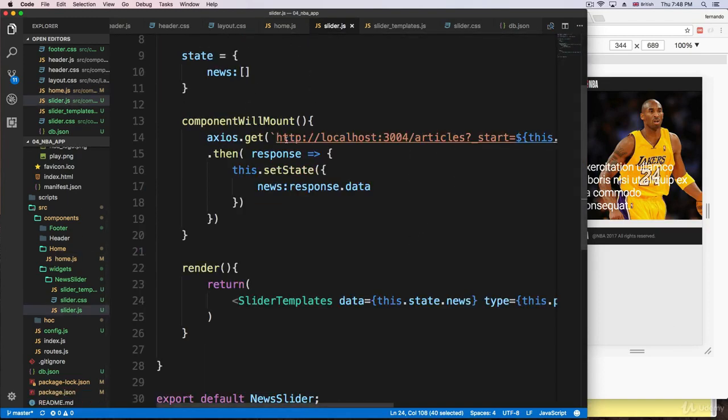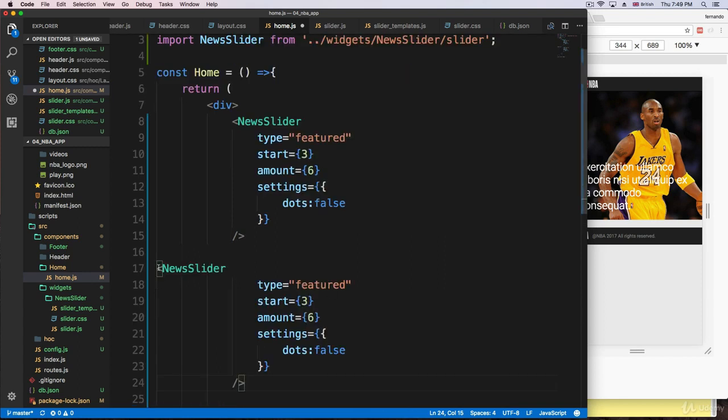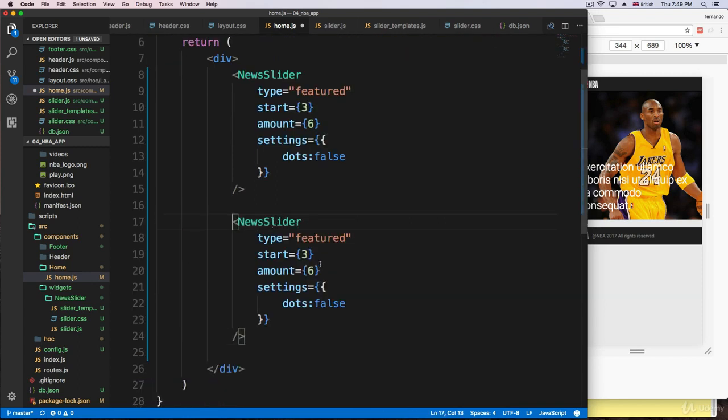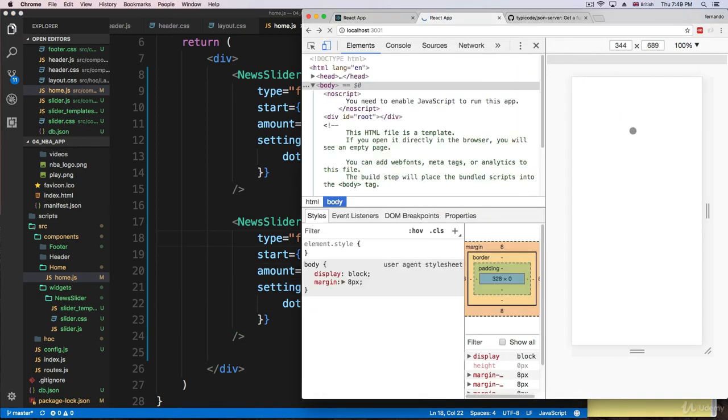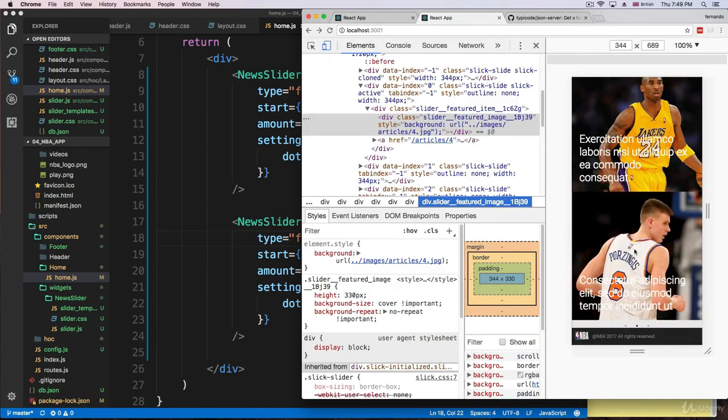So what is the main point of all of this? What happens if I want a second slider? I'm going to copy all of this, go right here at the bottom. I want a second slider below this one. It's kind of dumb, but it doesn't matter. The type is still going to be featured, but I want to render the images from 0 to 3, and I want the dots to be true. If I save this, we're going to get two sliders with different information, and this one has the dots.